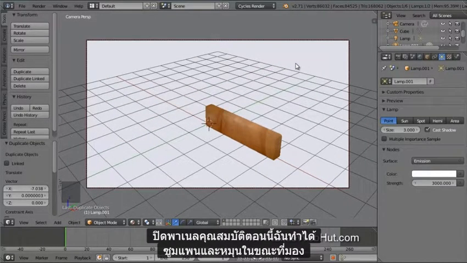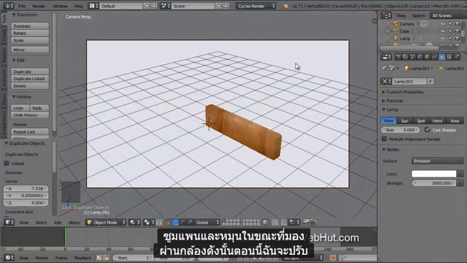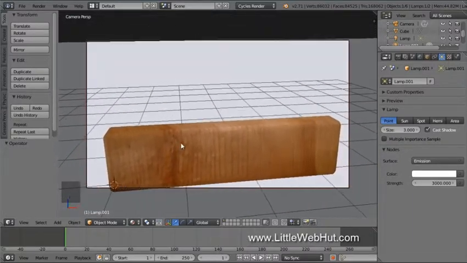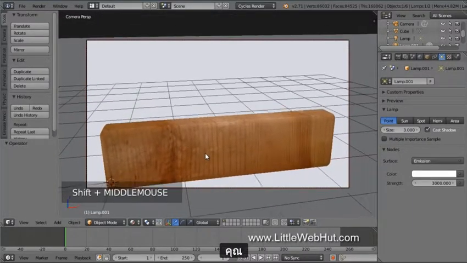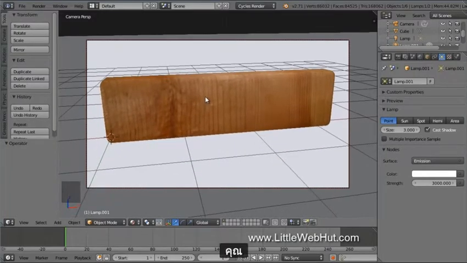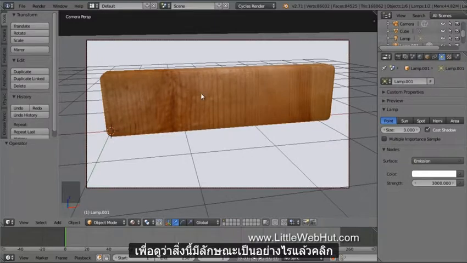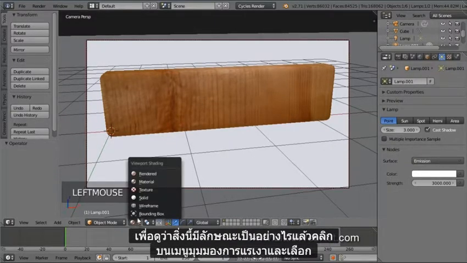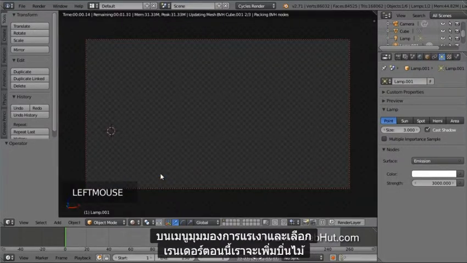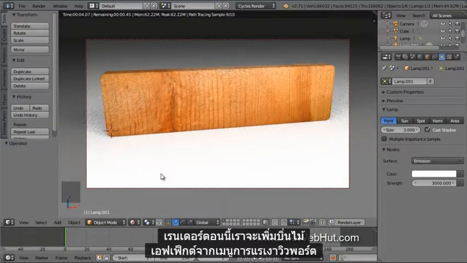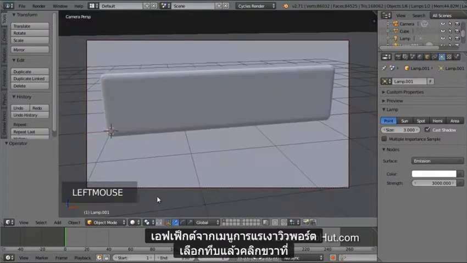Now I can zoom, pan, and rotate while looking through the camera. So now I'll adjust the view. To see what this looks like so far, click on the Viewport Shading menu and select Rendered. Now let's add the wood chipping effect. So from the Viewport Shading menu, select Solid.